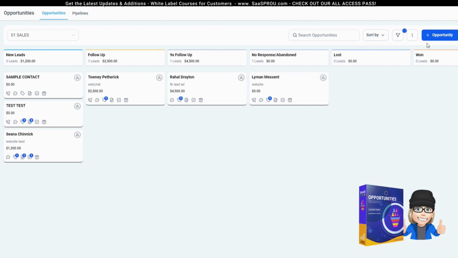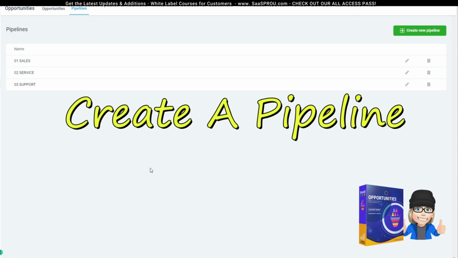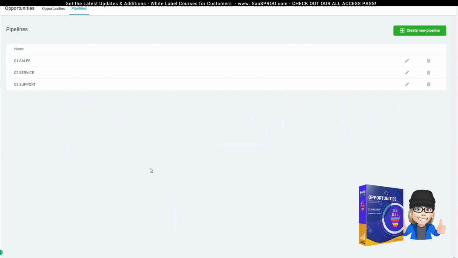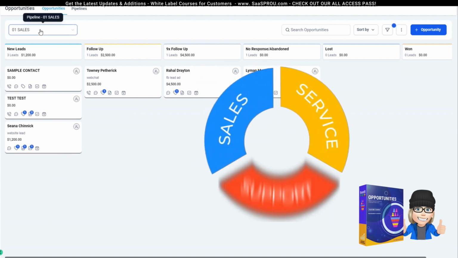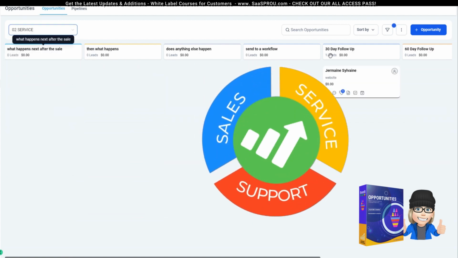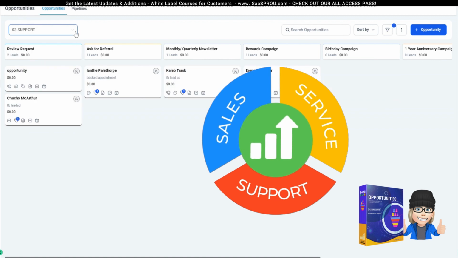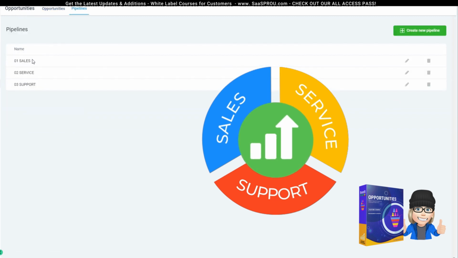So let's get started. Before we start working directly with opportunities, we need to create a pipeline. This is what you'll see right here in the top category when you see these steps into your sales process, for example, or steps into your service process or your support process. I like starting out with 3 simple pipelines. Your business could be different. You can label any pipeline however you'd like that's going to be most effective to helping you manage your business.